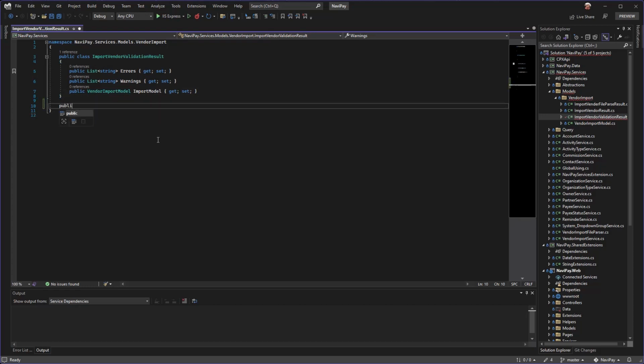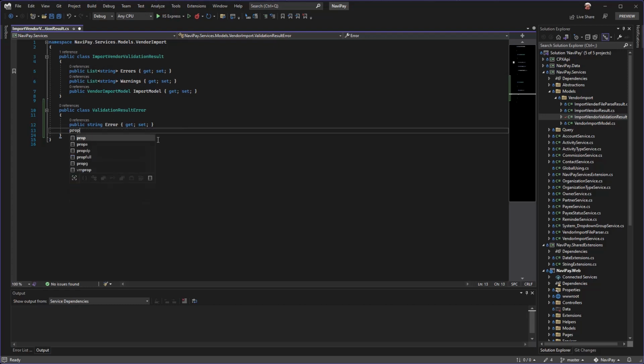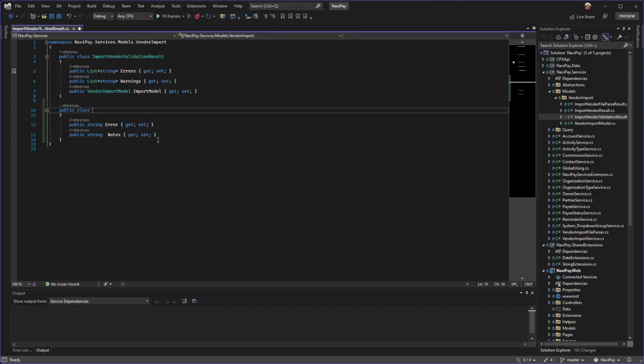So I would go ahead and start my class right here just so that I can have it all together. And I would say, all right, so this is going to be my validation result error. I don't know. We'll call it that, and then we would create a few properties like the error, and I don't know, let's just create a notes. Okay, so we've created that, and we are going to say that this guy is now going to be a list of validation result errors.